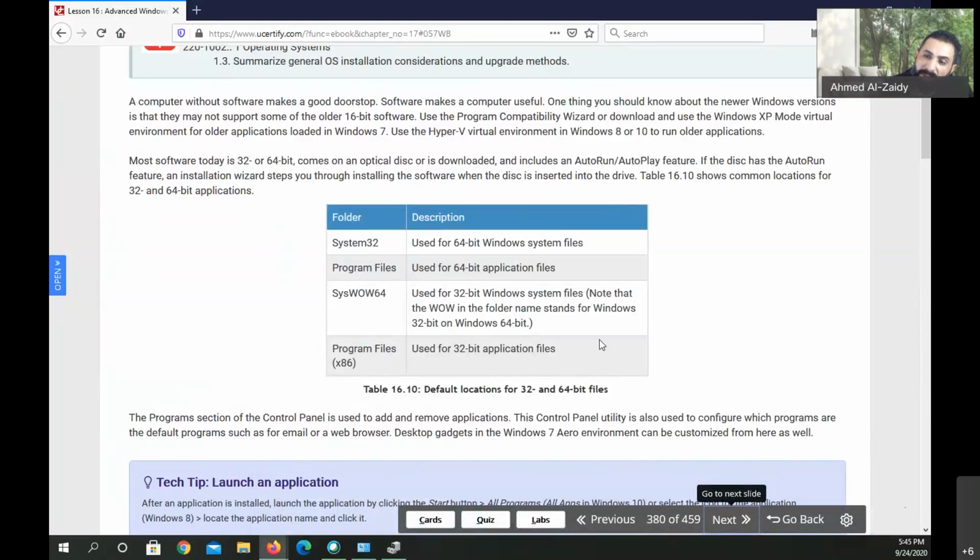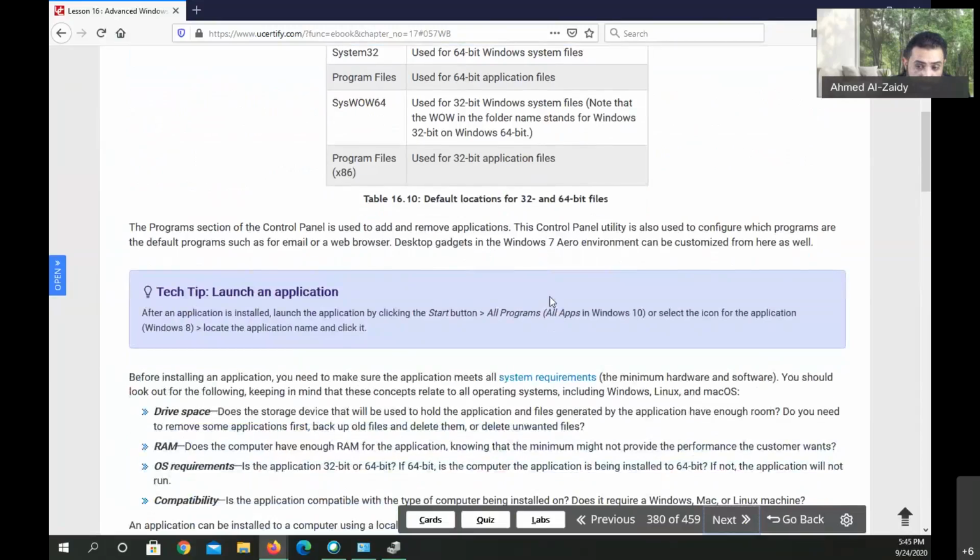And this is the difference and the location where the 32-bit program is going to go, which is going to be in the program files over here. It's going to be in another place for the program that is 64-bit.